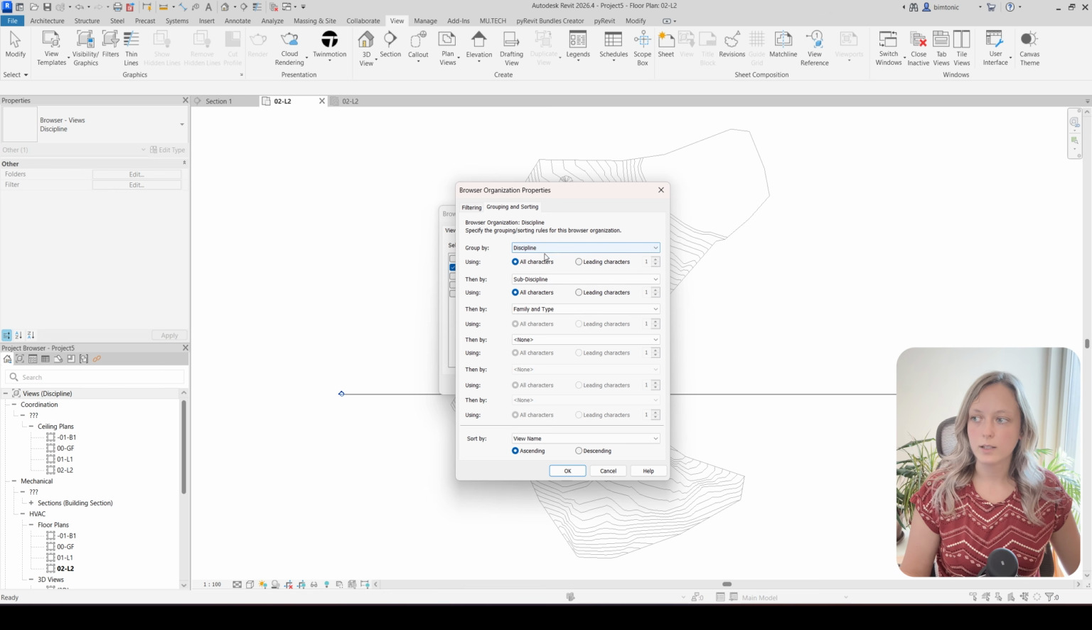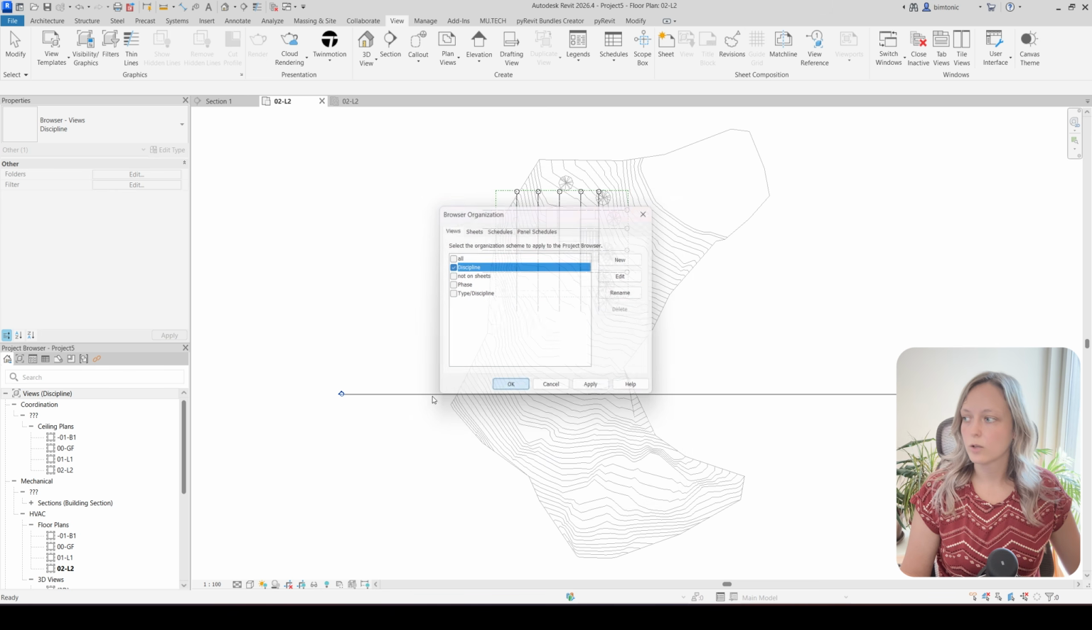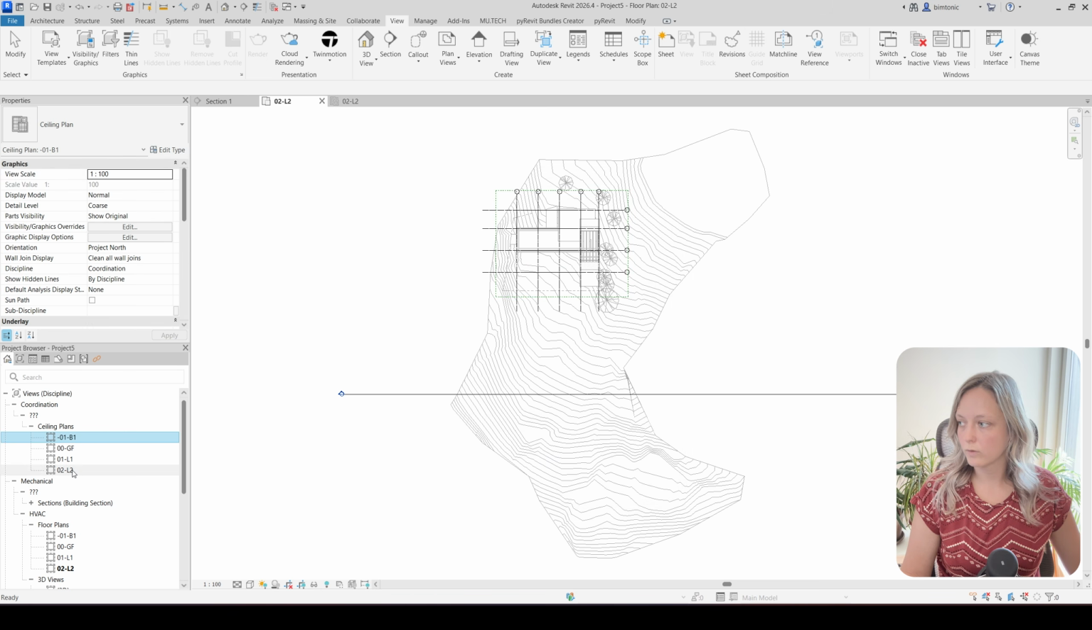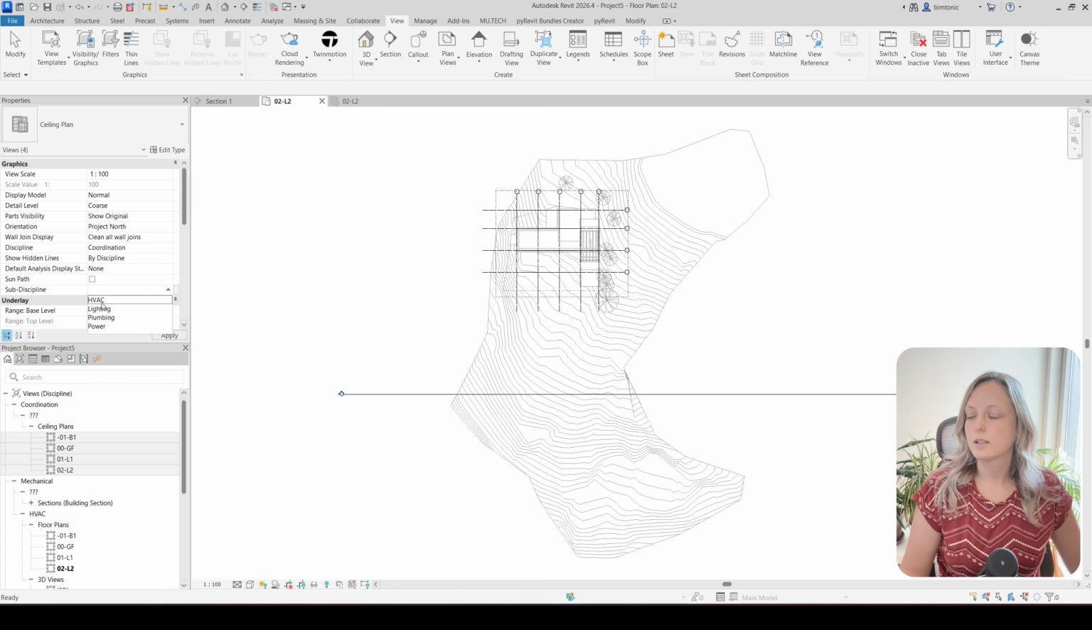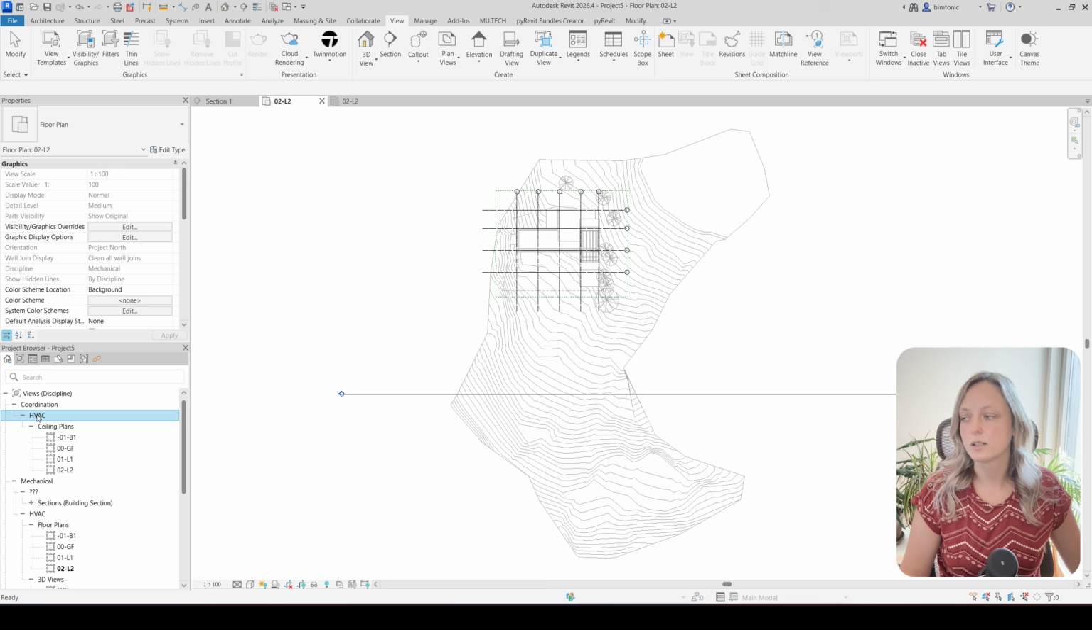It is organized by discipline and then by subdiscipline and then by family and type. That means essentially once I select all of these plans, I can see that the discipline is coordination as it is here and the subdiscipline does not exist. So here we can choose basically which subdiscipline we want, and I'm going to choose HVAC and I'm going to place it here. Now these question marks disappear and it is organized well.